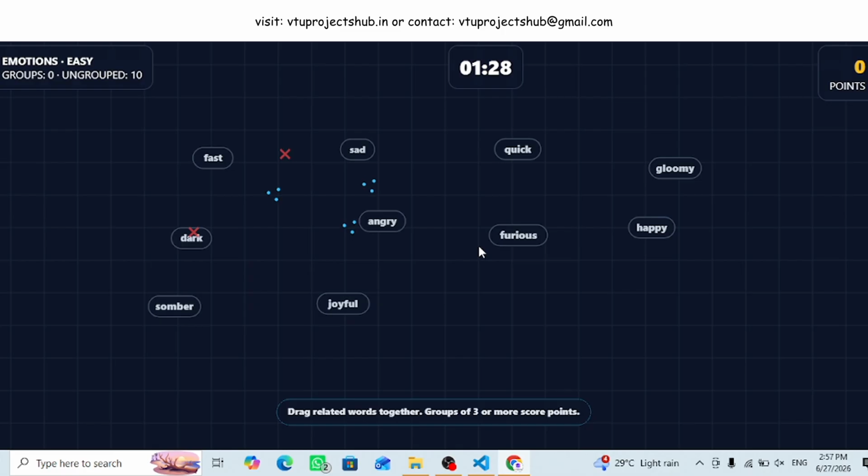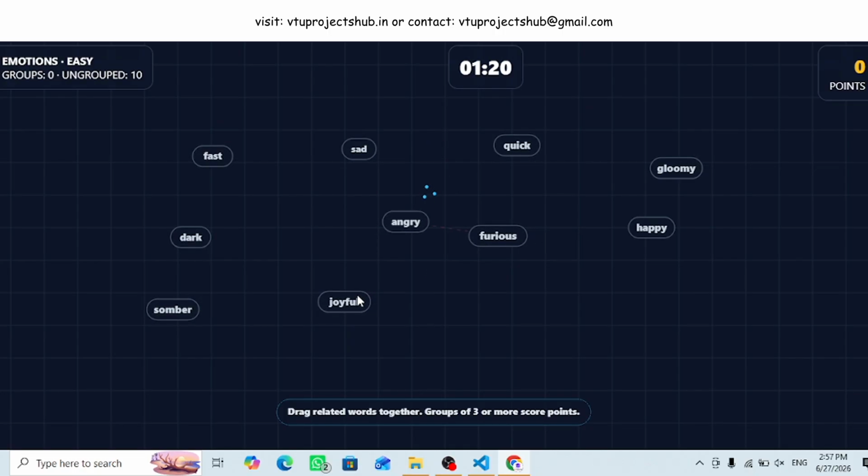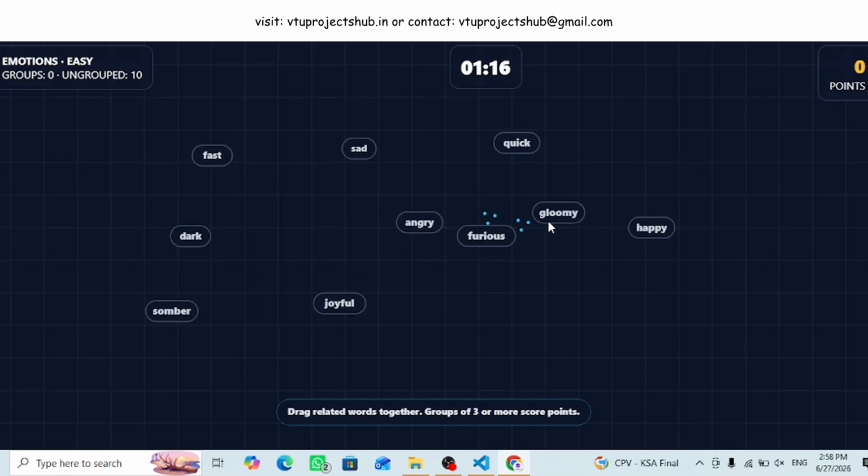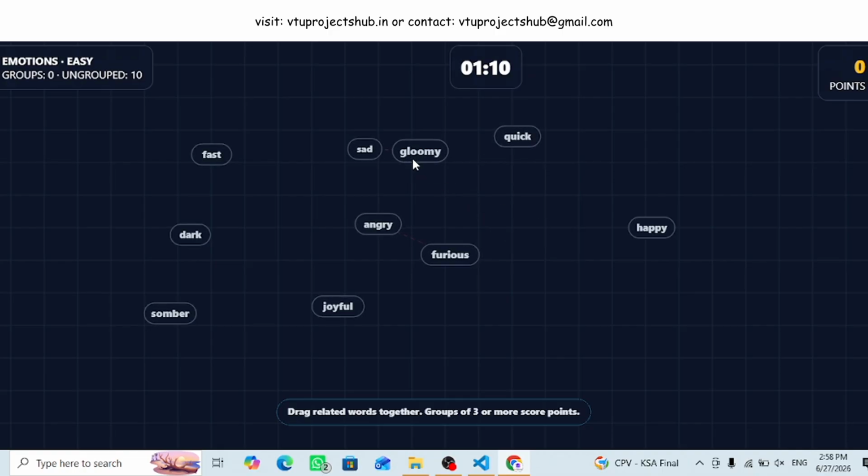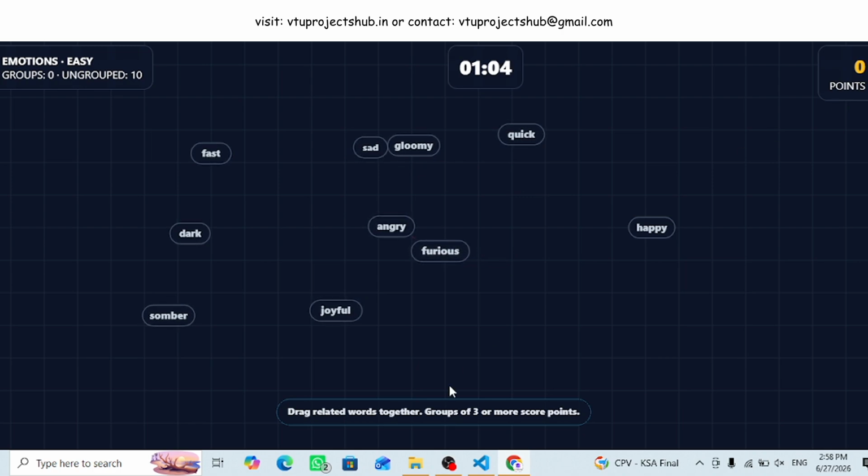When the user presses play, the game screen opens with a full screen canvas and a heads-up display. On the left, the HUD shows the current word pack and difficulty, along with the number of groups formed and the number of ungrouped words. The center shows a 90 SECOND timer. On the right, the score area shows total points.